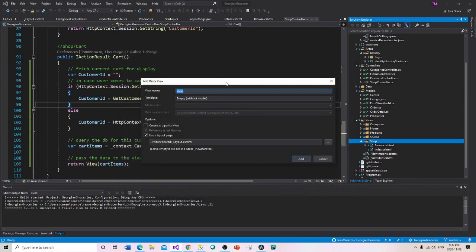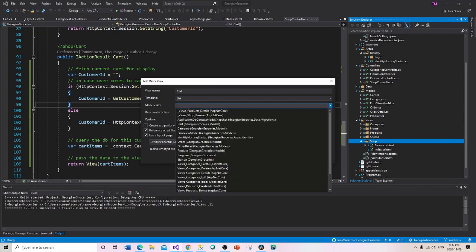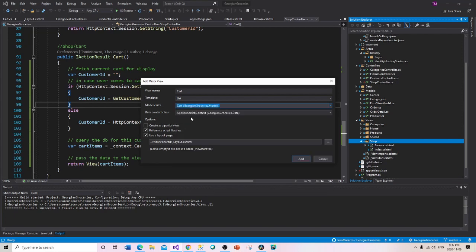And this is why I wanted the actual razor view that was not empty. So this is going to be called cart, and the template that I want is actually going to be a list. Okay, and then the model class that I'm looking for is going to be cart. And this stays the same here, and so does this down at the bottom.